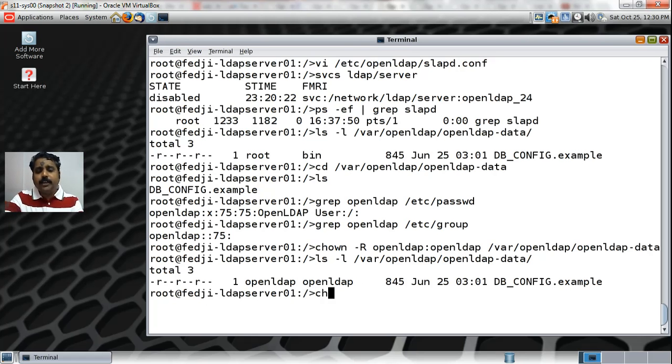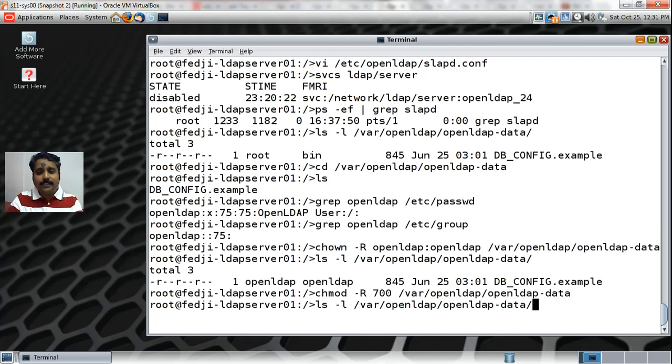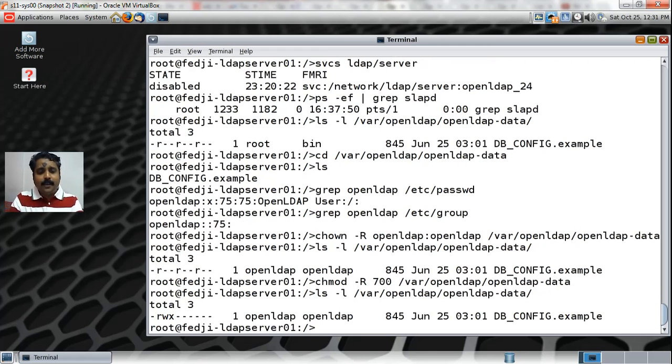Next, of course, we need to change the mode. We would say 700 for this directory, /var/openldap/openldap-data. We should be able to write to this directory. Again, if I run ls -l, you can see the difference there. There was no write bit enabled for this directory. Even the user, the owner of this directory, wouldn't be able to write to this directory. That's no longer the case. The owner can read, indicated by the r bit. The owner can write, indicated by the w bit. The owner can execute. Of course, execute bit is required for a directory. Otherwise, you wouldn't be able to navigate inside this directory.